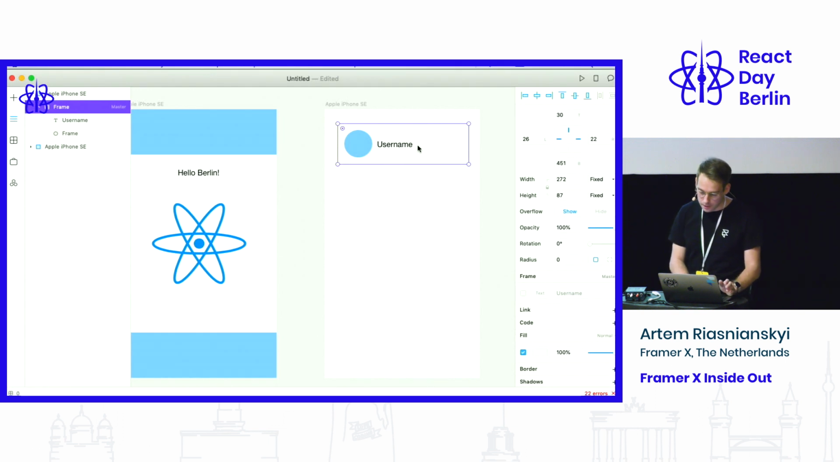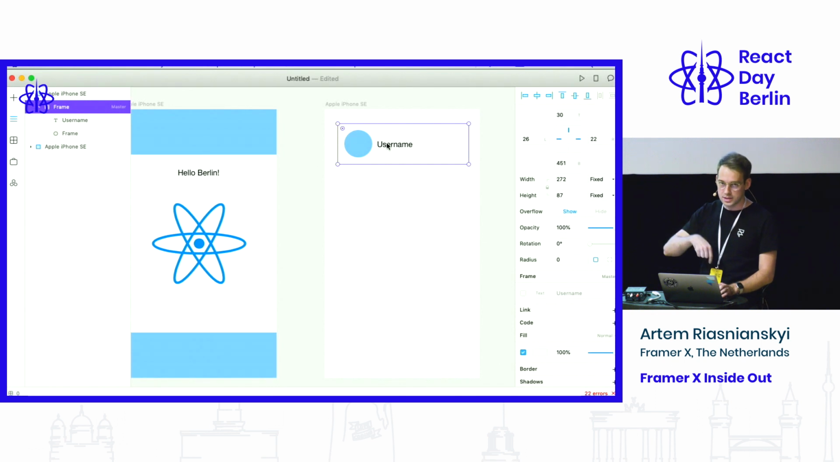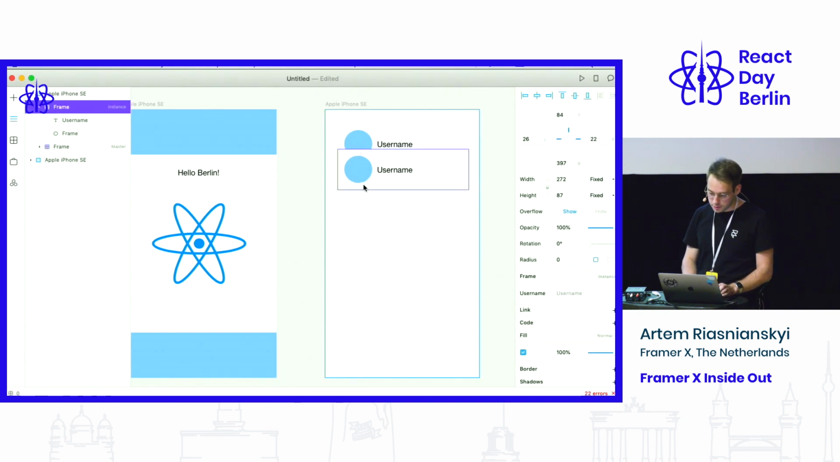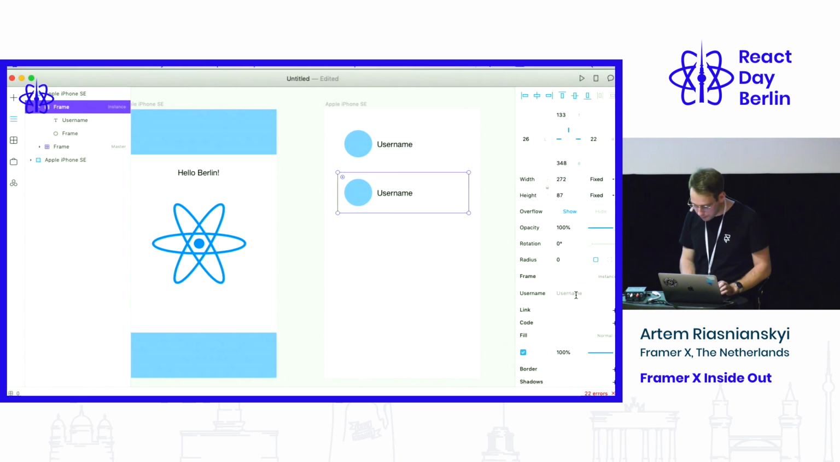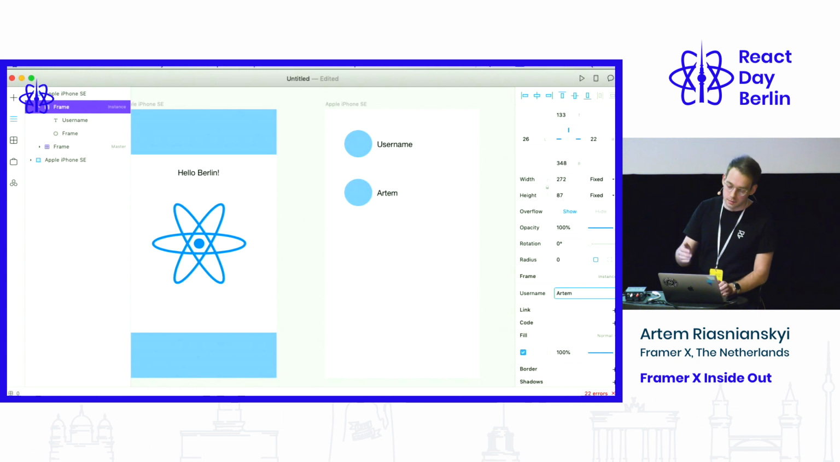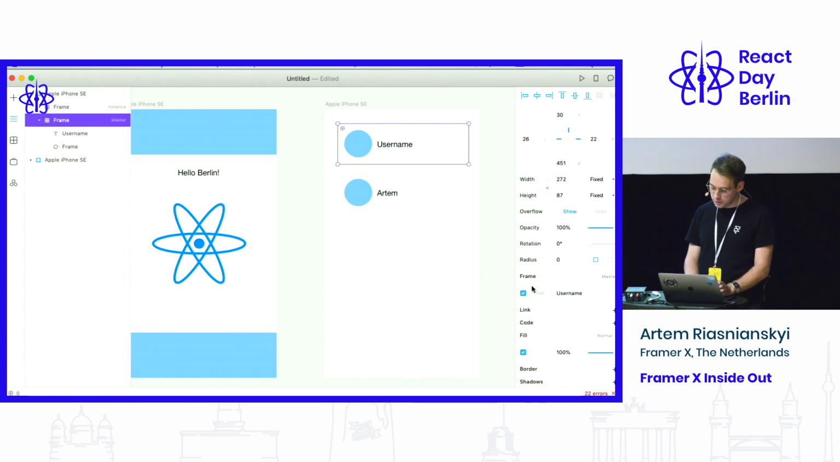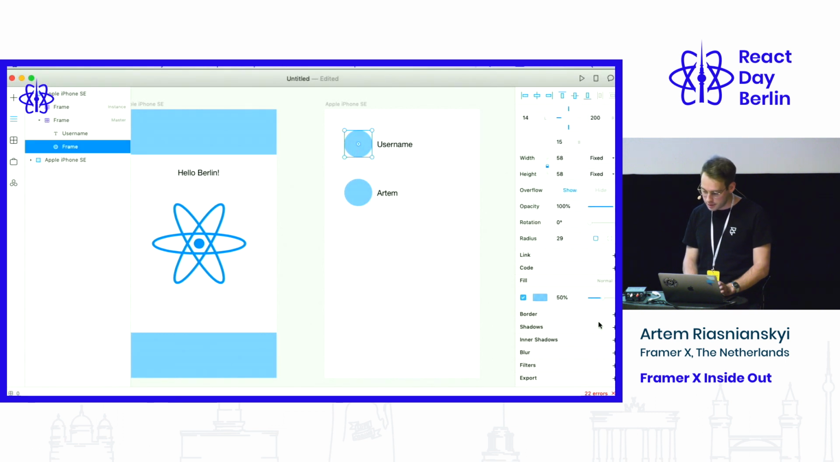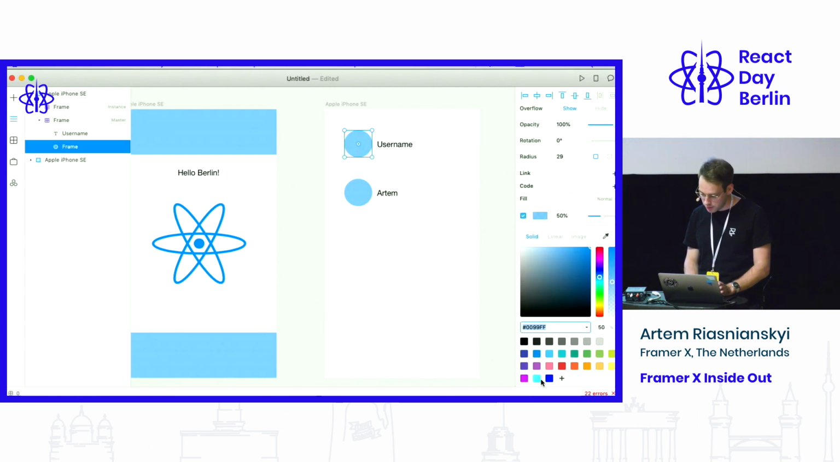So now it's a component, and Framer knows that there is a text field inside this component. If you want, you can override it in instances. So I can click here, and I will make this a property for instances. So if I duplicate this component now, I can just set something here like Artem, and it will be there. And now if I change here, for example, the avatar color to be more blue, it also updates this.